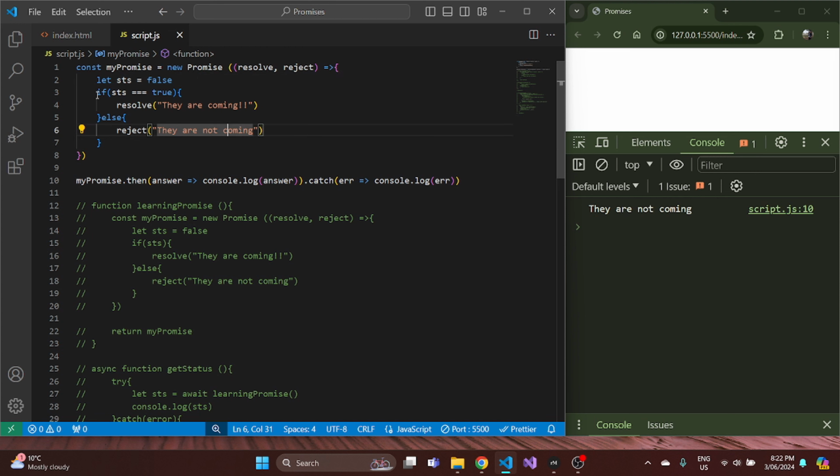Now we make a check using an if statement. So if status is true, then we resolve the promise and we log out that they are coming. And if the status is false, then we reject the promise and log out that they are not coming. Now, how do we handle this promise? We handle this promise by using .then, which is an effective way of handling a promise.